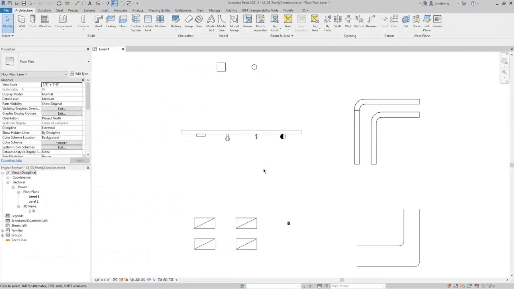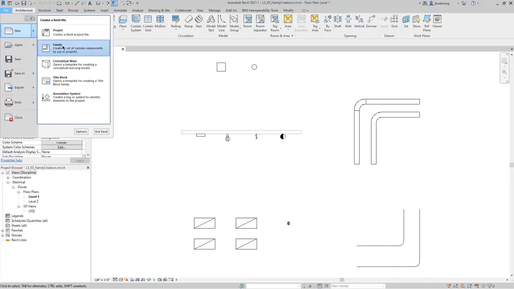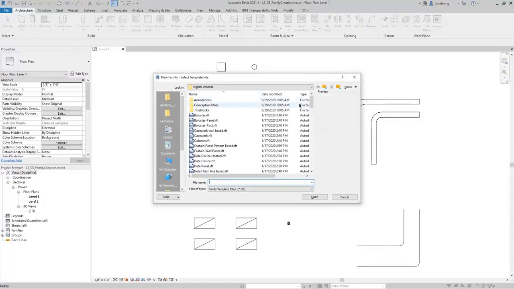To create a new family, click the File tab and then select New Family. In the New Family Select Template File dialog, you can select the template you want to use to begin your family. For this example, select Electrical Equipment and then click Open.